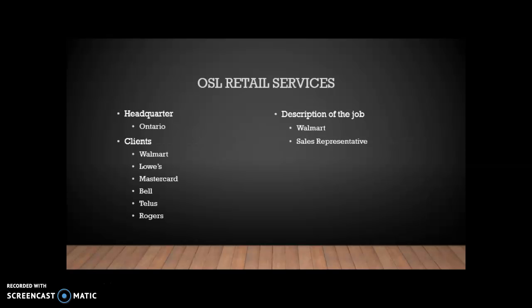So first, the headquarters of OSL Retail Services are based in Ontario, and they have big clients like Walmart, Lowe's, MasterCard, Bell, TELUS, Rogers, and their goal is to improve the retail industry services. Now a brief description of my job. Well, I work in a Walmart, but I do not work for Walmart. I'm a sales representative and I sell cell phone plans for companies like Bell, TELUS and Rogers.